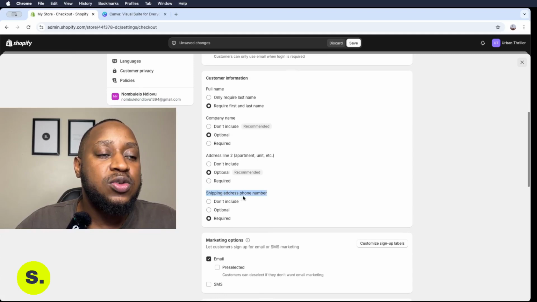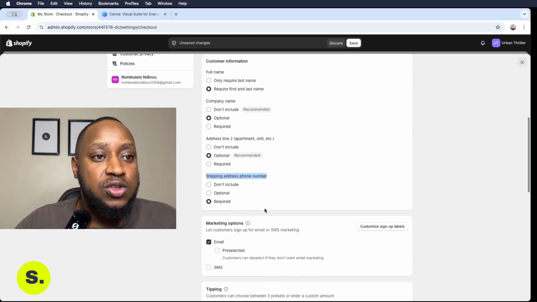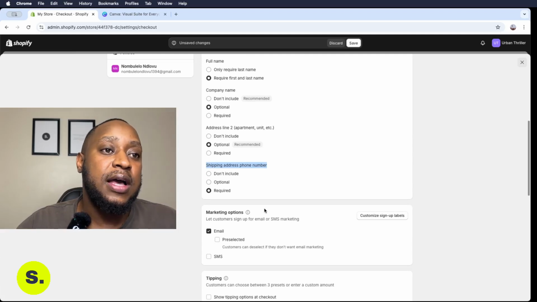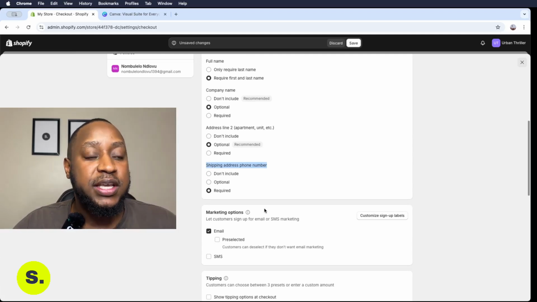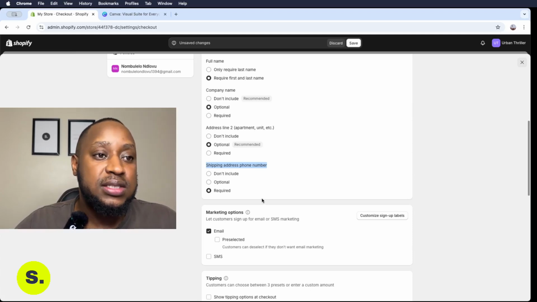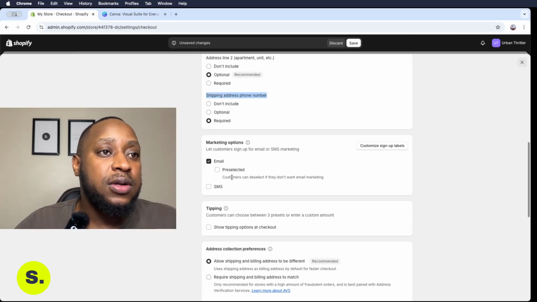And then again, this one is very important. It's the shipping address phone number. So we want to make sure that it is required. Again, when you are working on a new Shopify store, you'll see it will be on optional or don't include. We want to make sure that it's required so that our customer's contact details are visible, and so that the courier companies can call them when they reach their destination.